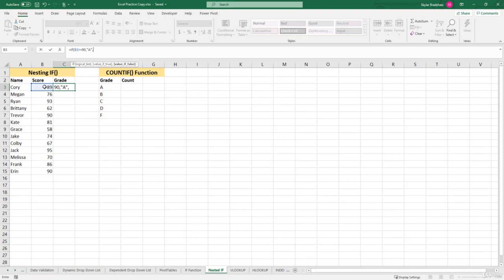Because if they have a score that gets them a B grade, we want to return a B. But if they have a score that has a C grade, we want our formula to return a C. So we can't just put one value for our false argument. So this is where we start to nest IF formulas together. So for our false argument, all we have to do is start another IF function. So we can put IF, open parentheses, and then start this whole process over again, but this time we are going to test to see if this person's score gets them a B grade.